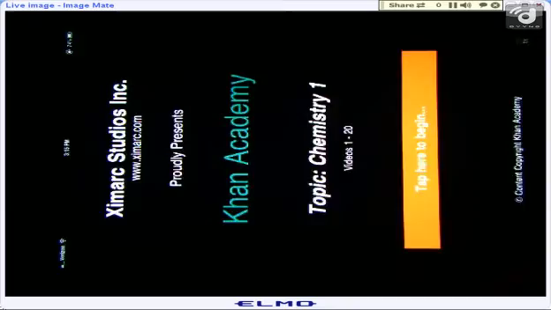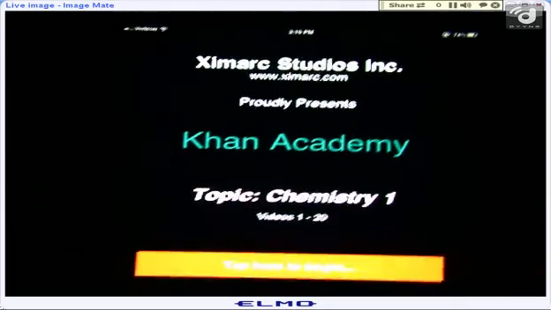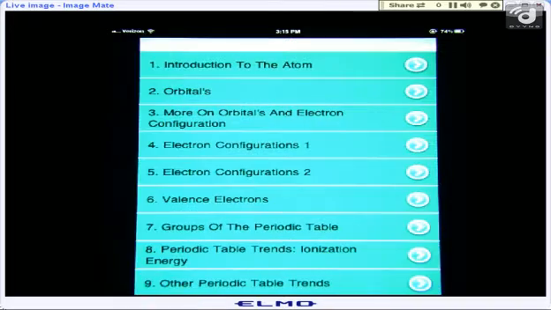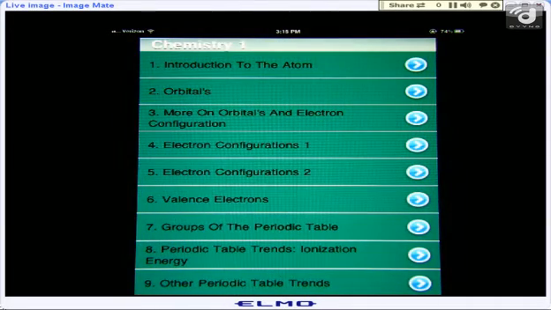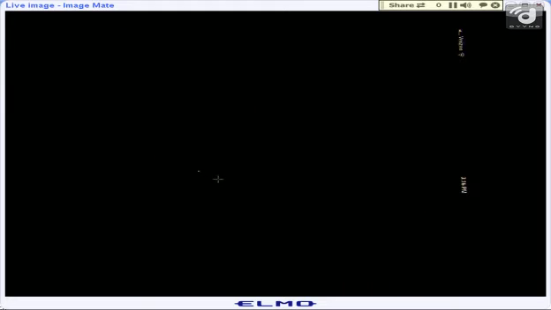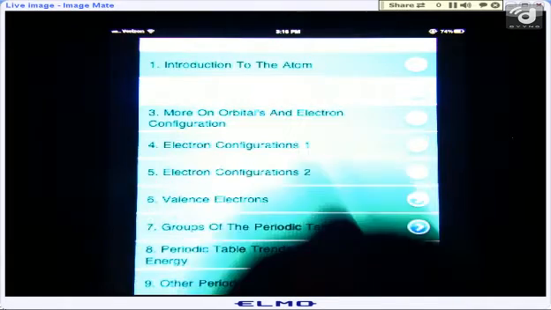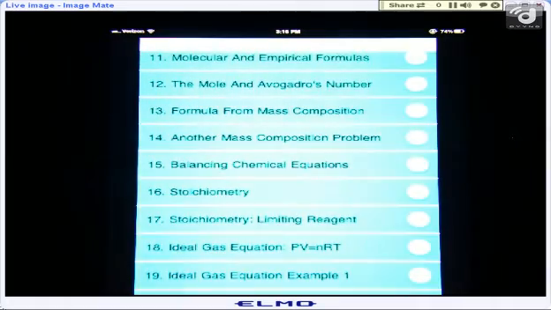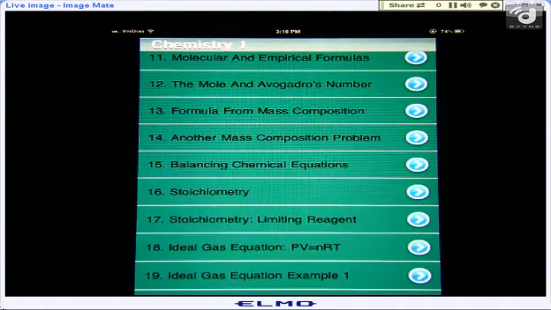The next one here is not just for chemistry, but is the Khan Academy. And what the Khan Academy is, if you're not familiar with it, is basically videos on different topics. And so this happens to be chemistry, and Salman Khan is the one that's doing it. But if you want introduction to the atom, so chemistry 1, just 20 different lessons there for chemistry. I also have biology, and math.